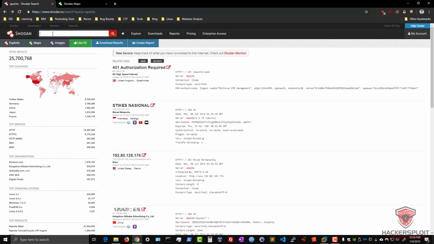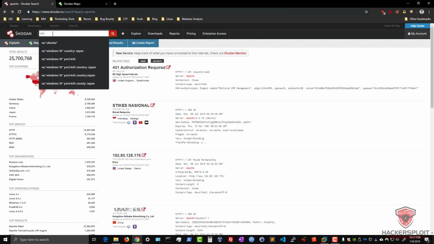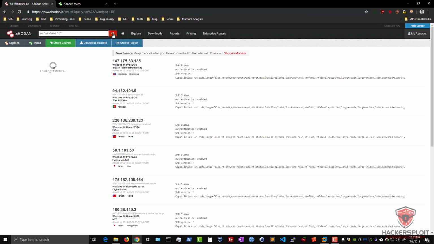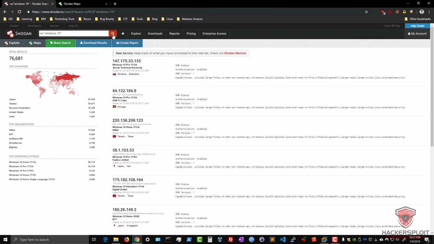So I can also search for an operating system. Now, when specifying an operating system, you need to specify it like so. You can type in os, all lowercase, and we use the colon. We open up our quotation marks, and I can say something like Windows 10, and I will close that up right over here and hit search. And that will bring up all the Windows 10 devices that are currently available to be accessed around the world on Shodan. So you can see the top amount of devices that we are currently able to access on Shodan belong to Japan, Taiwan, the Russian Federation, United States, India, and the top organizations they belong to.